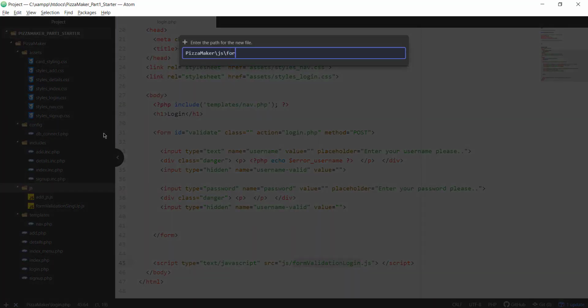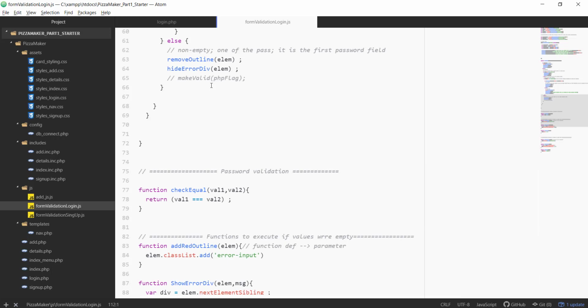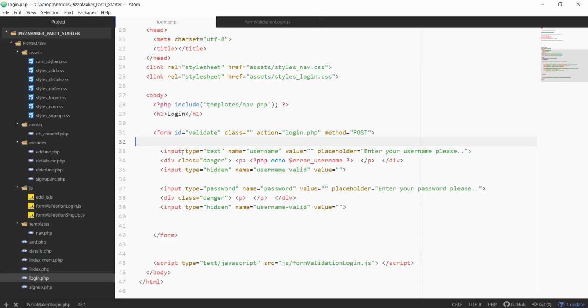So form validation login.javascript, and paste all of the form validation from the sign up page. Now what we need to grab is the following. We need to grab the username, we need to grab the password. We don't really have an email in this login page, right? So it's just an input field of username and the password. These are the main input fields, right?